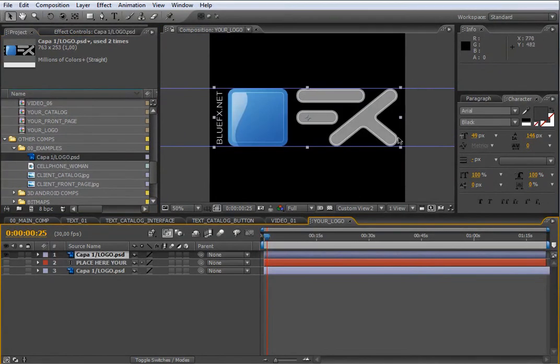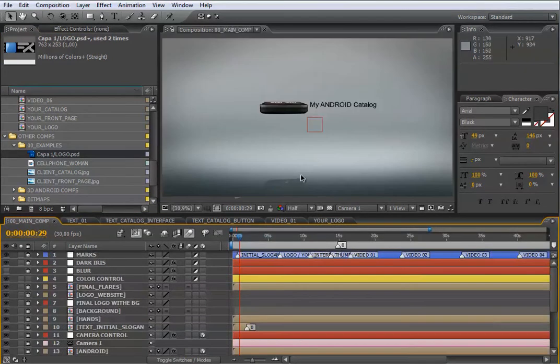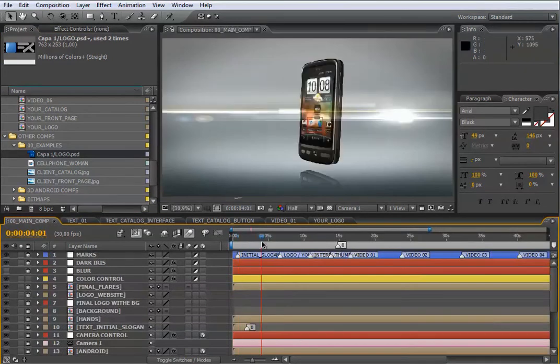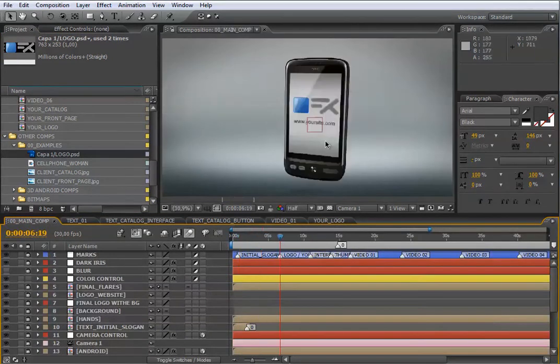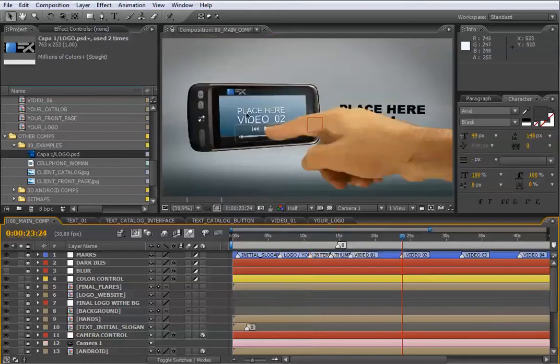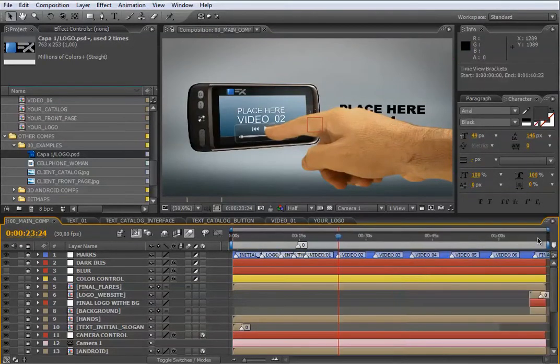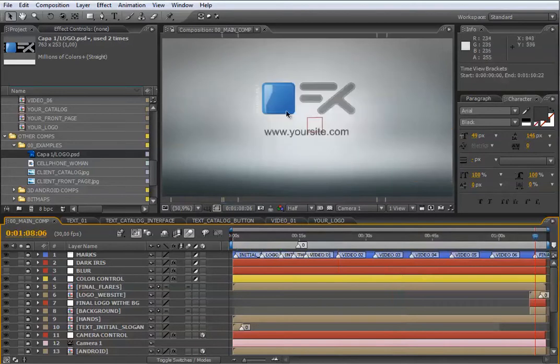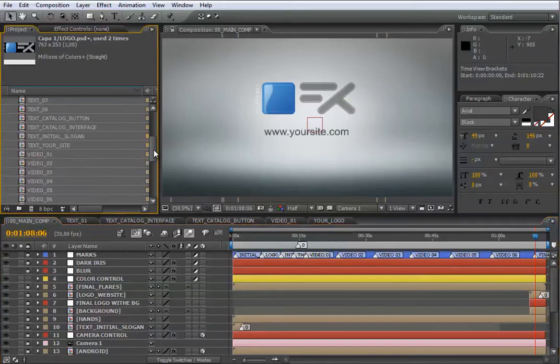Let's go back to the main composition. As you see, the logo has changed, but this is not the only place that your logo will appear. You're going to see your logo here in the interface, here in the video player, and finally in the end of the project. You only need to place your logo in one composition and it will be updated automatically in all the other places. Besides this, you have another composition related with logo.